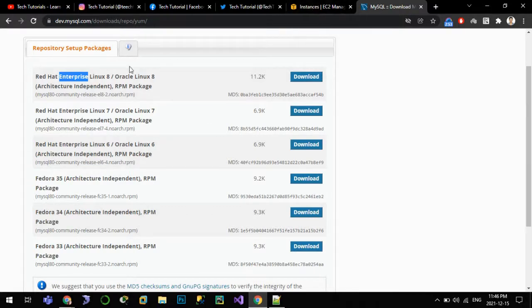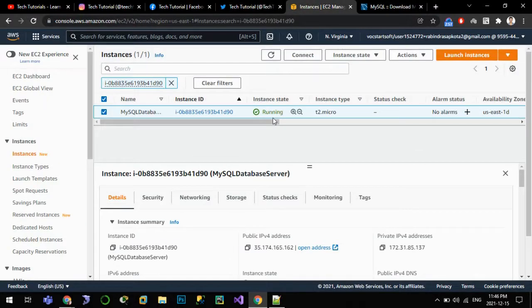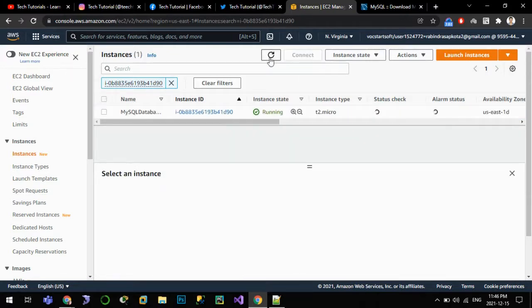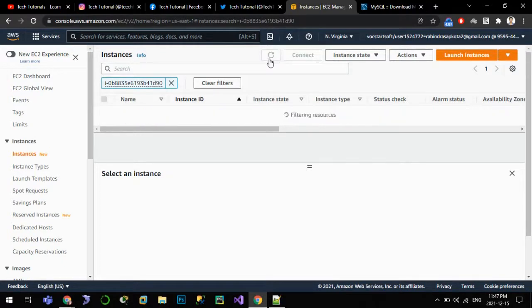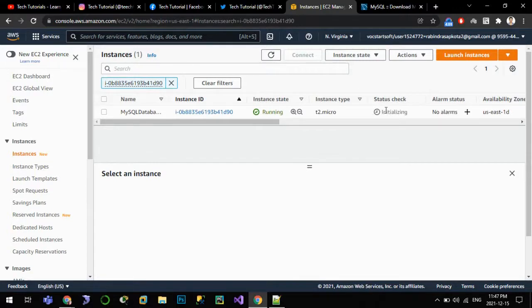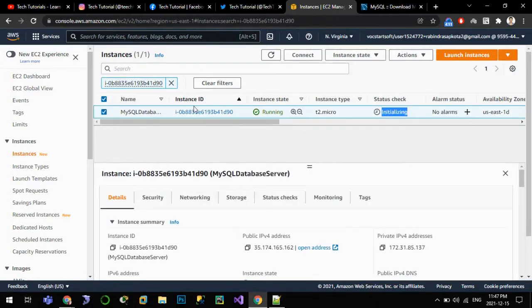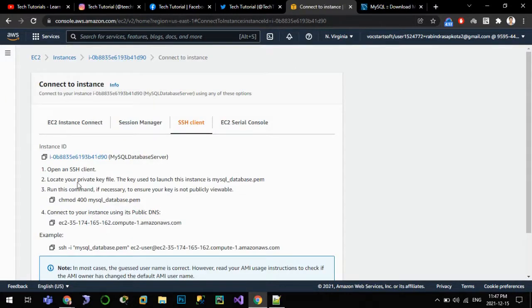So we require system information first. It is in running state, but the status check is still not okay, so we have to wait a bit before we can connect to it. Let me refresh the page. Its status check is initializing. Till then, let us copy the command with which we can connect to this instance. We can see the command here.